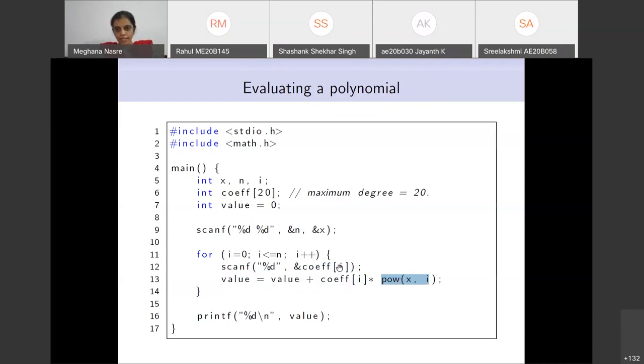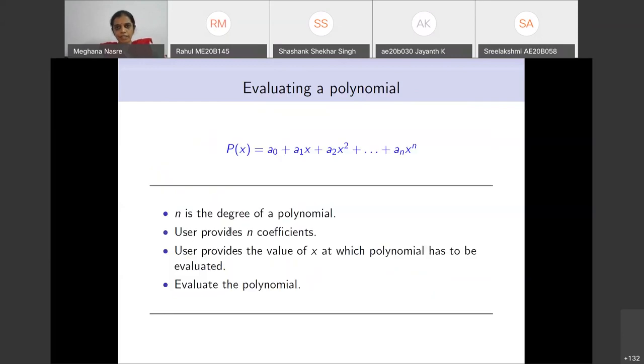So the first time i is 0, so it will give you x to the power 0, which is 1, and therefore it is just a0. Once you have a1, this will give you x to the power 1, which is x, and so on. And then you are simply computing the polynomial as it is given in the formal form. So you are computing it from left to right in this way.